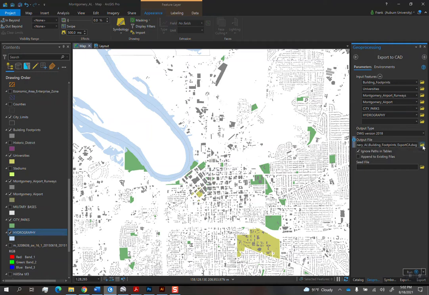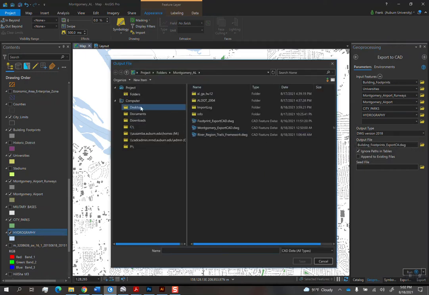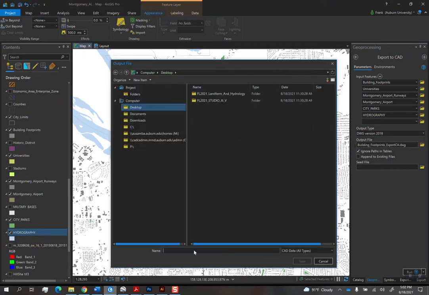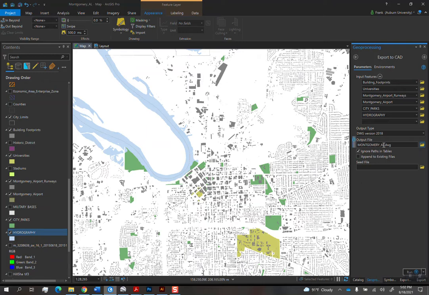Output file. So you want to save this in a location you can access. So I'm going to save it on my desktop here. We'll call this one Montgomery AL. And so that's the file format that we're going to choose. I'm not going to hit run yet. There's a few other steps we need to do first.